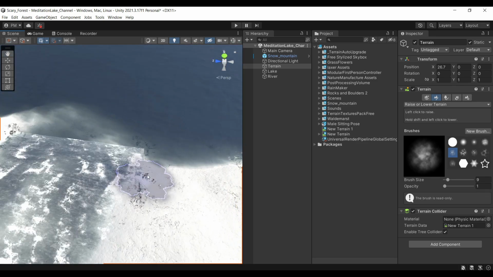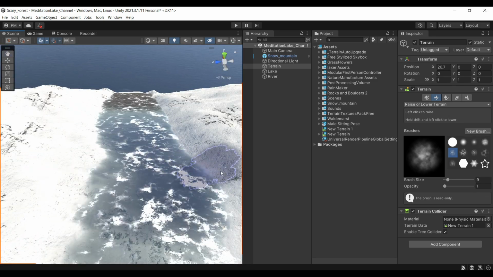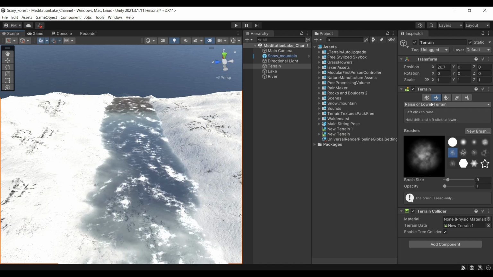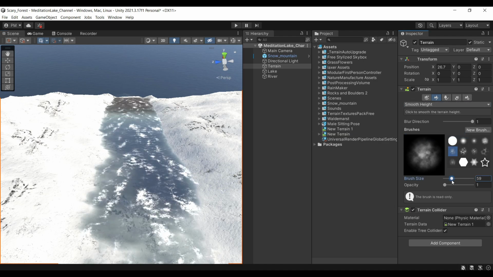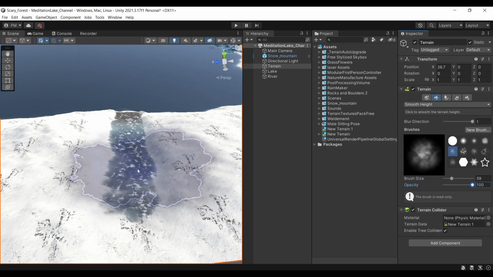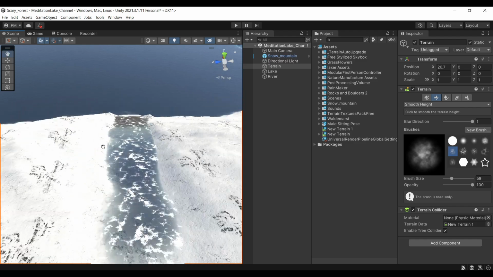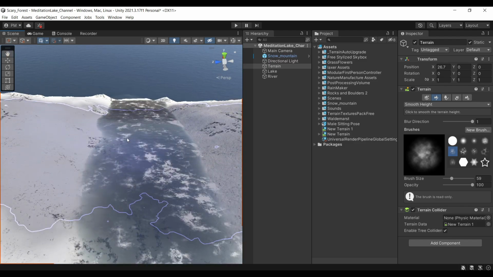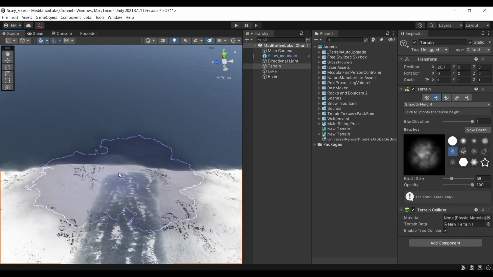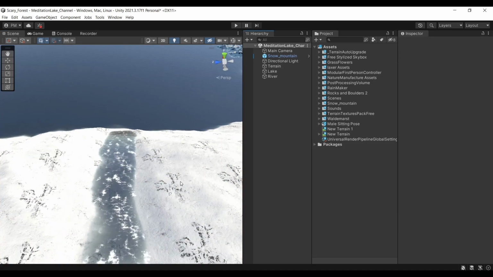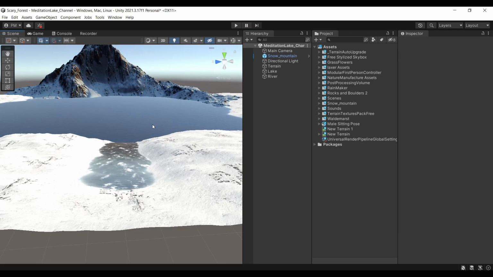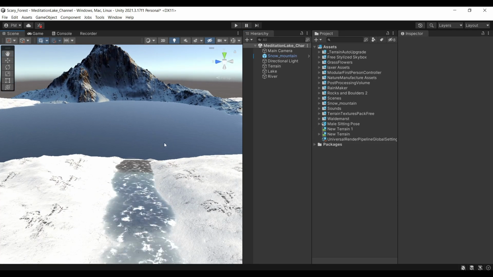Alright, let's cover the edges here. We'll probably polish this later on properly, but for now just change raise or lower terrain to smooth height. Select roughly 60, opacity very strong, like 100, and just smooth the overall terrain around the river. Something like that. Okay. Next thing we want to do is add Sakura trees.